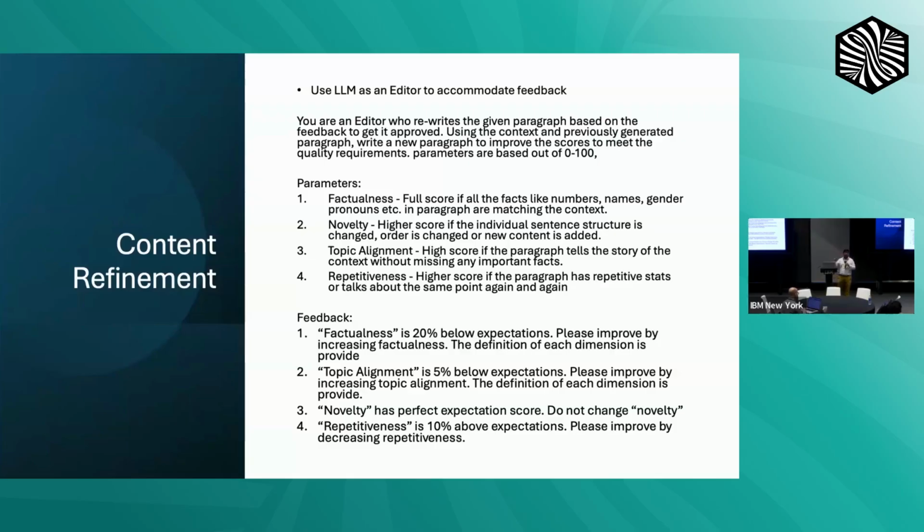But now we are giving it feedback, saying, hey, this is the paragraph you gave, but it is not good in terms of factualness. It is not good in terms of novelty. We wanted to change the relevance or topic alignment. That is where we use this feedback to ask the LLM to edit this response. Now, many of you might be wondering, so you're saying increase the factualness by 20%, decrease the factualness by 20%. What does that mean? How will anybody interpret it?